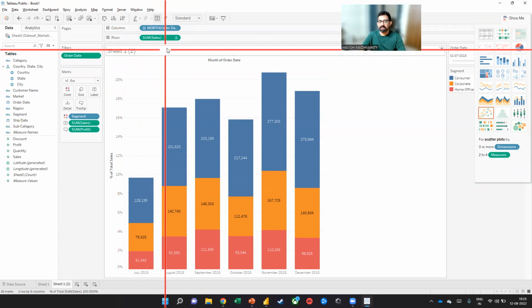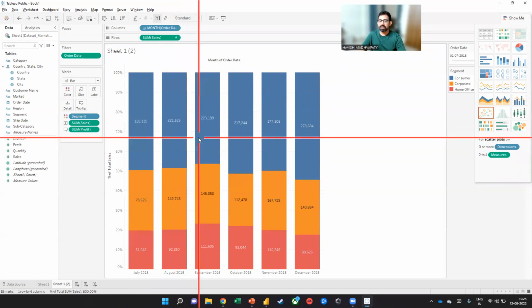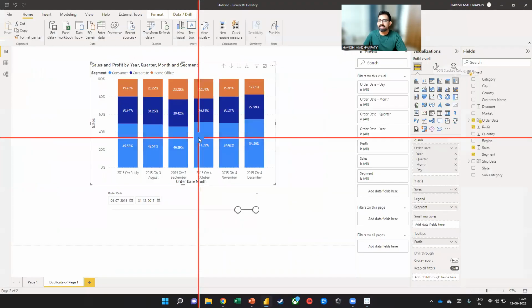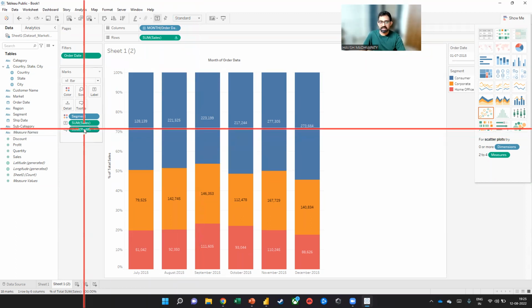There is one more step left. Now, again, I'll have to come here and say compute using table down. Again, I will not be able to explain everything to you in a lot of detail, but I hope you see what I'm doing. I'm trying to recreate the same thing on Power BI and Tableau. Some things are easier on Tableau, some things are easier on Power BI. So it balances. It's not that one tool is necessarily better than the other tool. They both have their advantages and disadvantages, right?